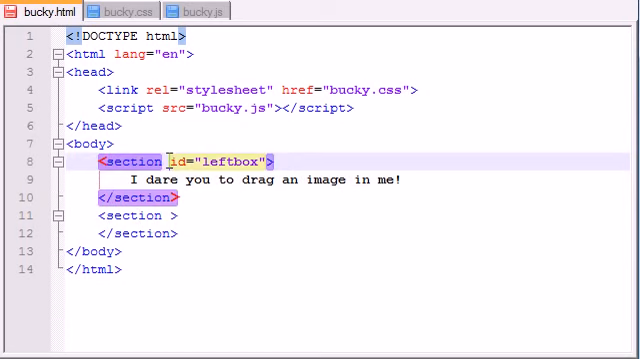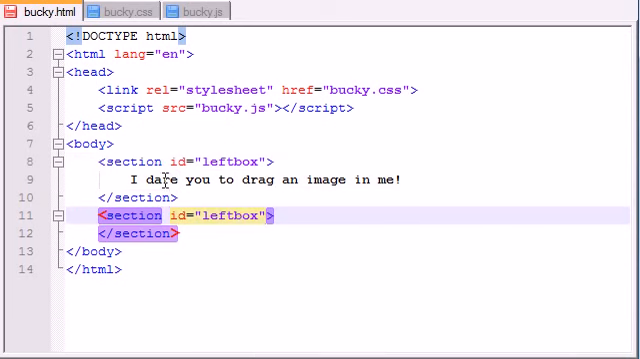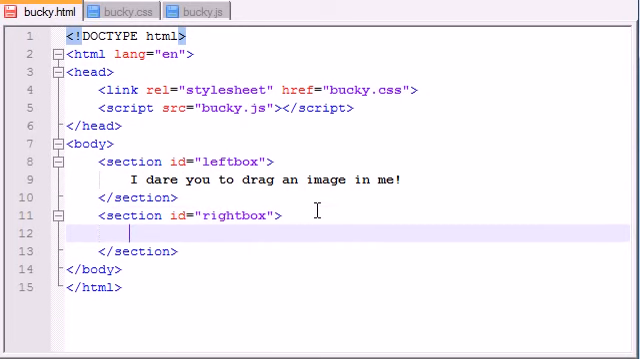So in the right one, of course, let me just go ahead and steal this ID right here, and we will make this one right box. Can you guess why? Because it's going to be on the right hand side. And inside here, we want an image in here by default. Now this is the image that we're going to be dragging. So let's go ahead and add an image, img.